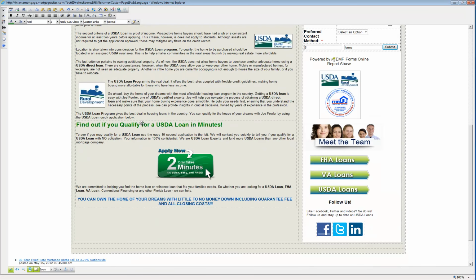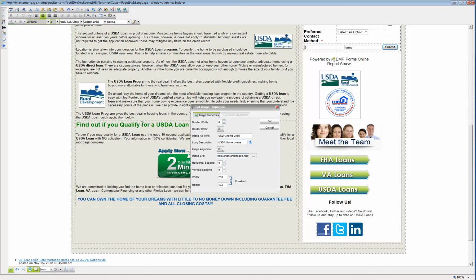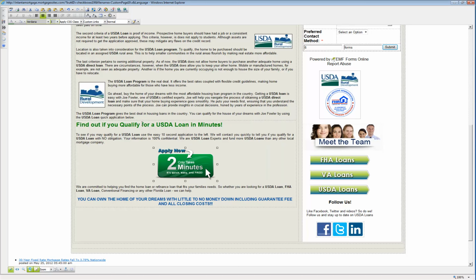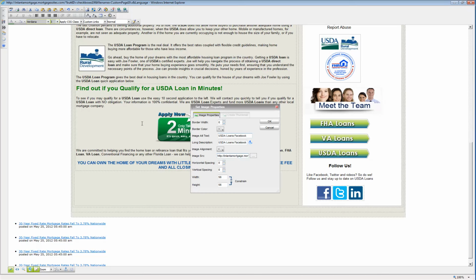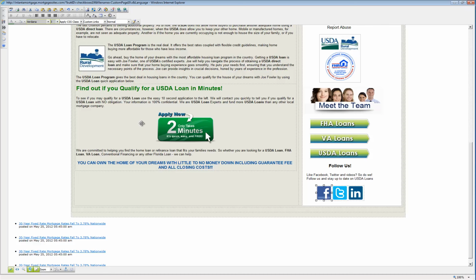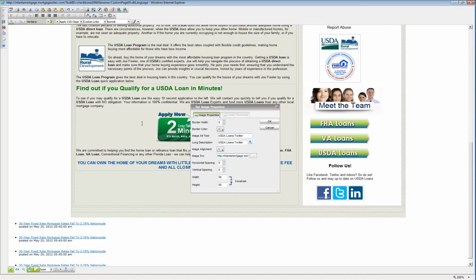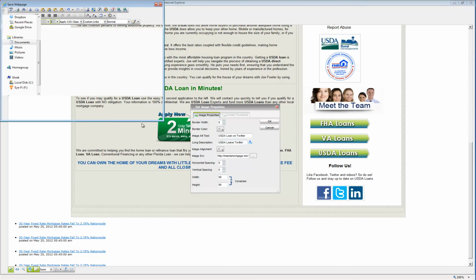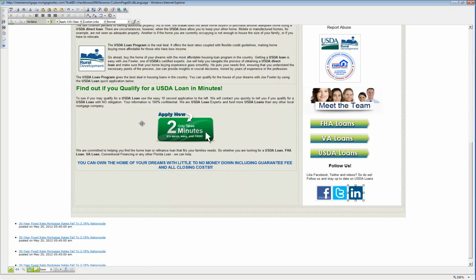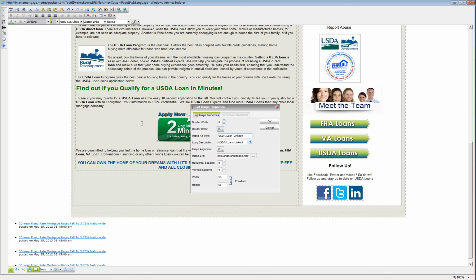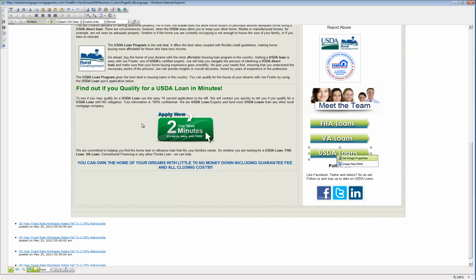Now, I want to make sure all the other graphics have the right keywords, so I'm going to go ahead and set image properties on these. Make sure they have proper keywords. This one can just be the USDA loan on Facebook. Oops. Copy. These ones don't need spacing, so you don't have to do that.